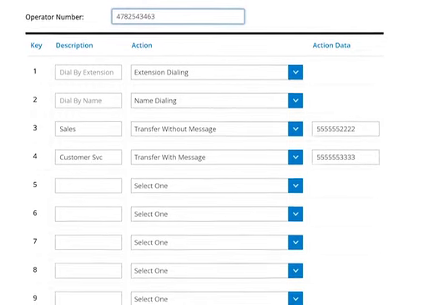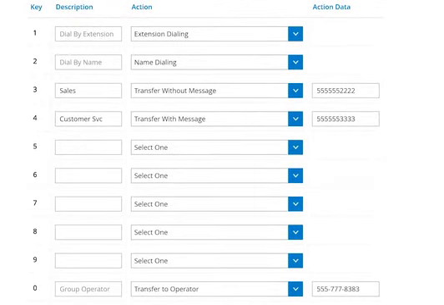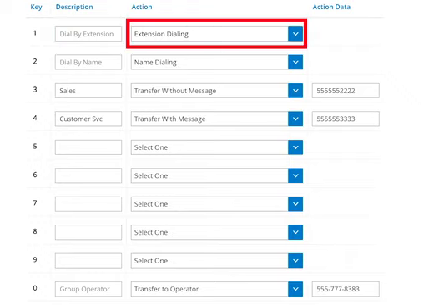Now you will identify what key on the telephone keypad callers should press to reach individuals or departments in your business. These settings can be enabled separately for business hours, after hours, and holiday hours. In the example shown, callers will press number 1 to dial an extension. Enter the text "Dial by extension" in the description field. Then select Extension Dialing from the Action drop-down menu.